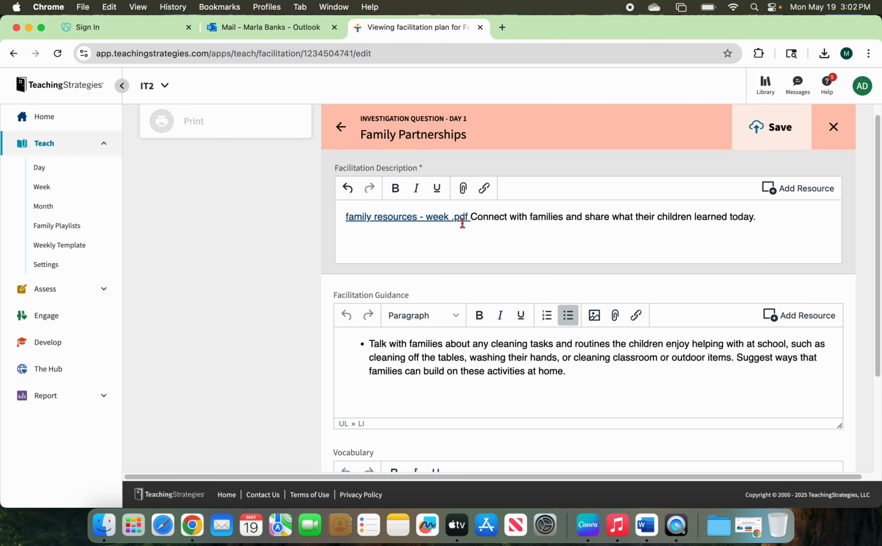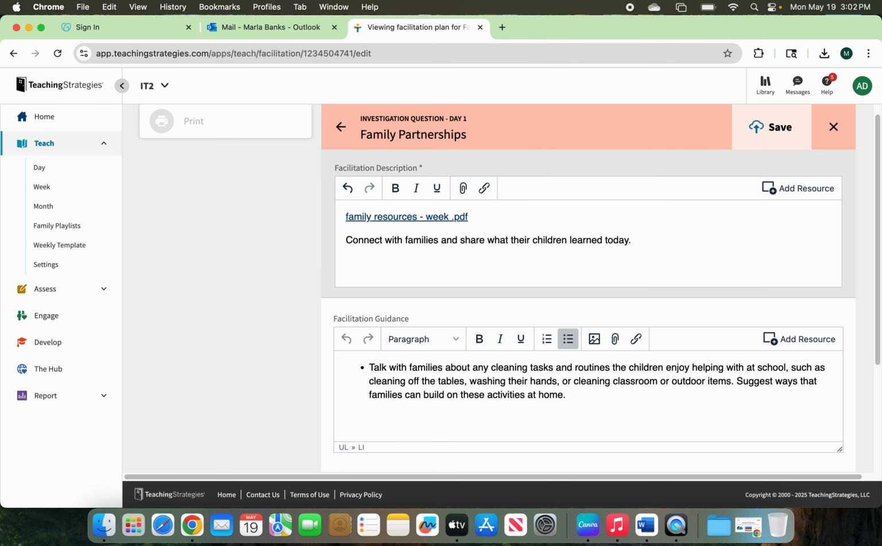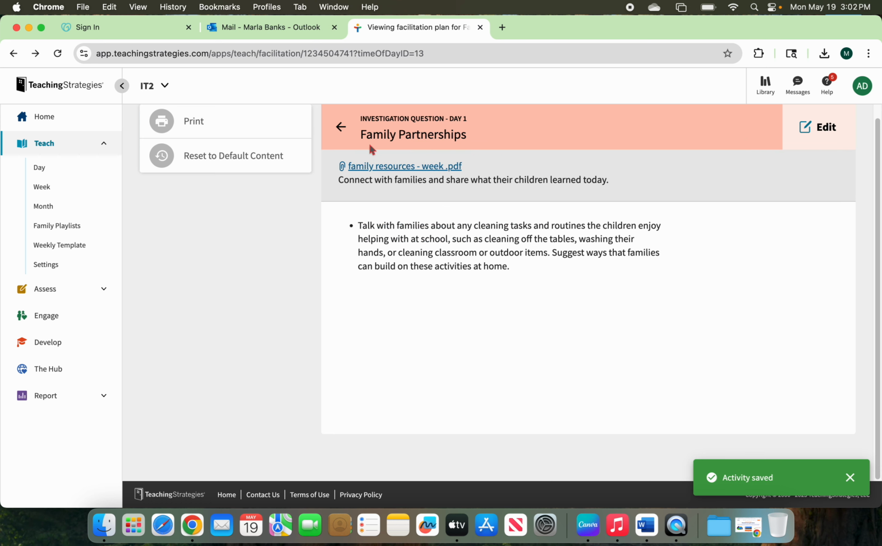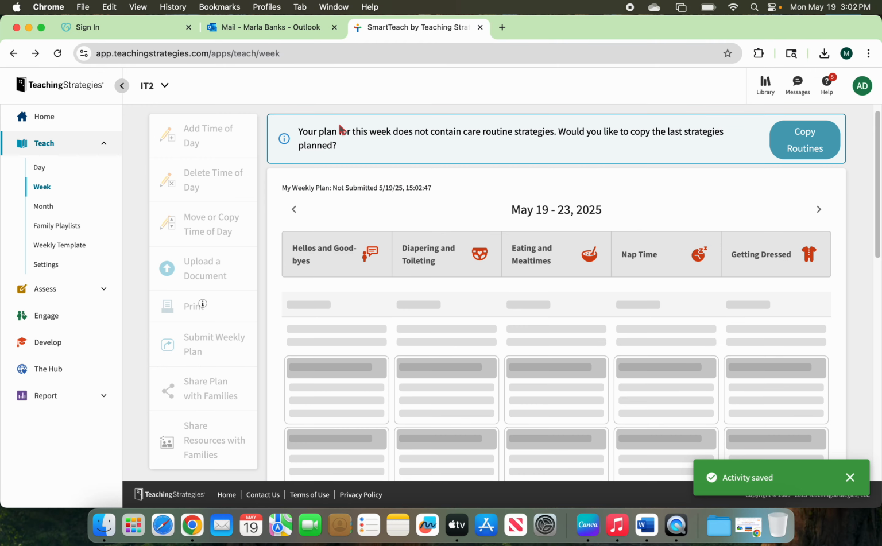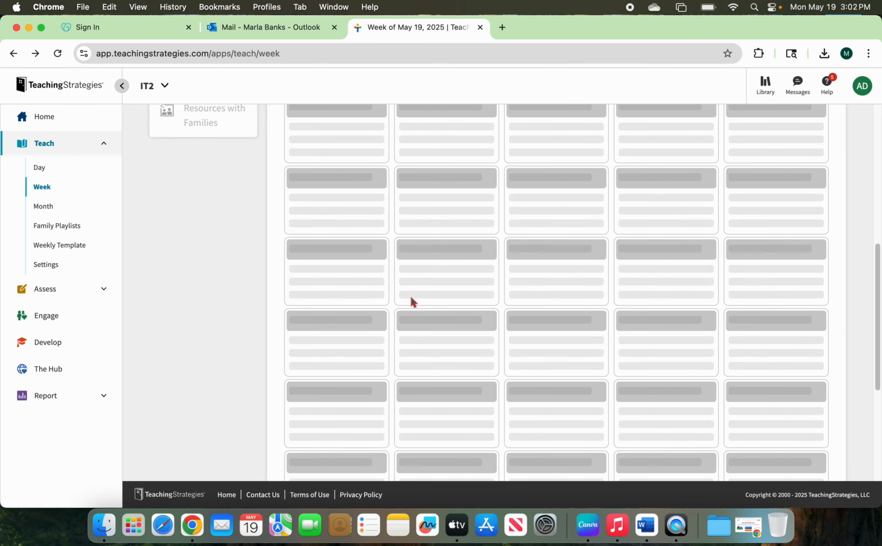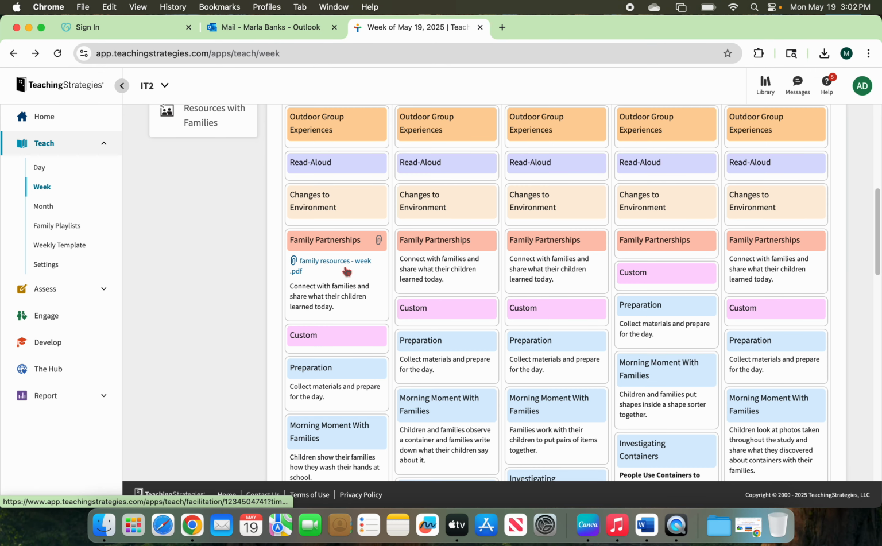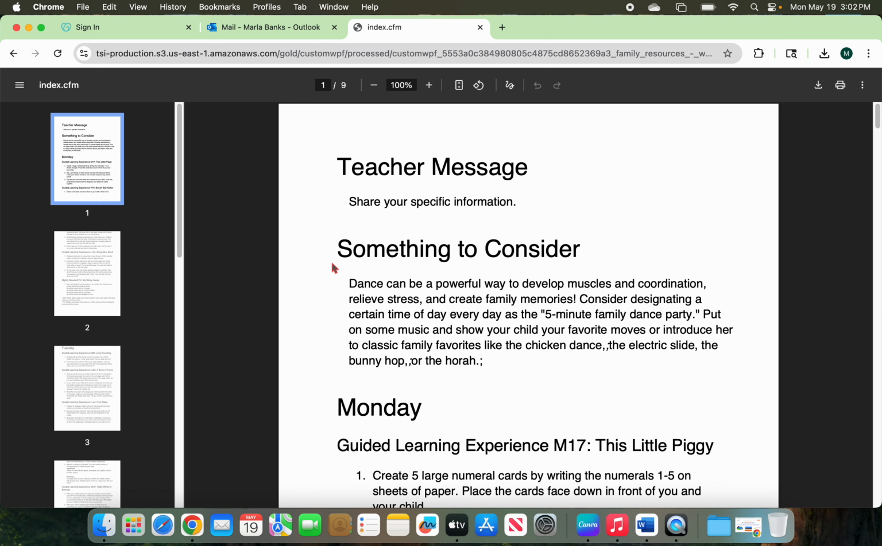And this is the text that's going to display for me, and I'm going to save that. And here's my neat little resources link to all of the resources for that week. And if I would like to see it in the lesson plan, I simply go back to the lesson plan and ta-da, there it is. So here's all of my family resources that are neatly packaged on my lesson plan right here for me.